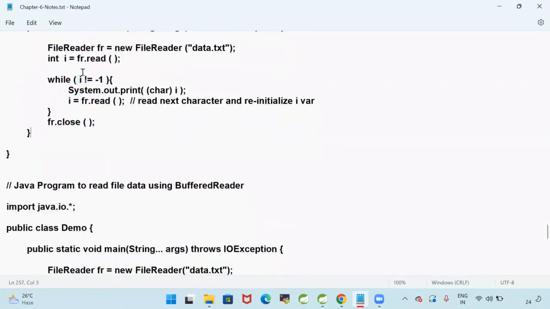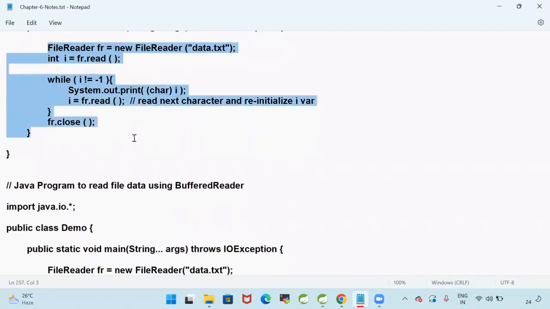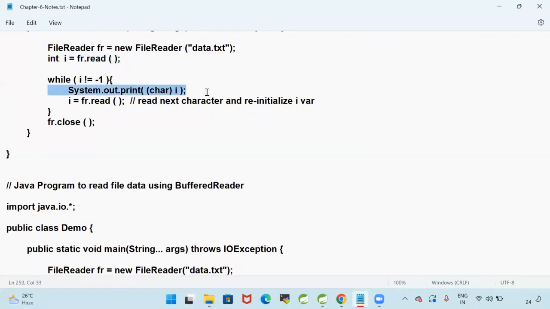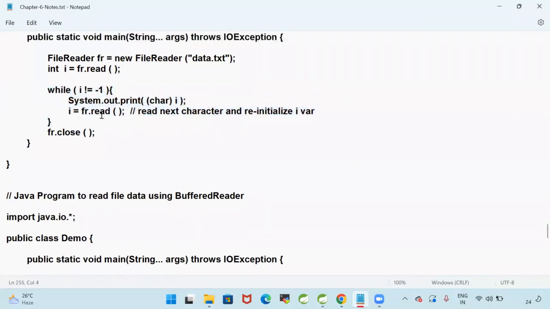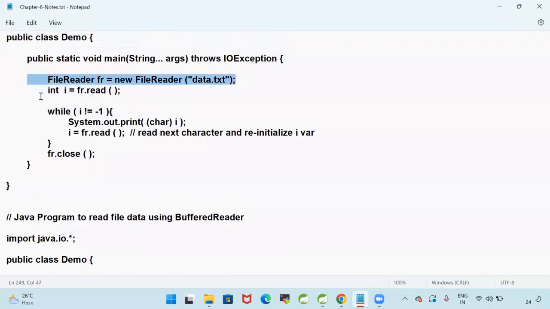What is the meaning of -1? There is no character to read. I'm reading the file data by using a loop. First I am reading one character, that means the first character. If the first character is not equal to -1, I'm printing that and reading the next character, storing it in the variable i. It will check the first character, the second character, and all the characters. If we don't have any characters, the condition will fail and the loop will terminate. Whenever we open a reader, after our work is completed, we need to close it.